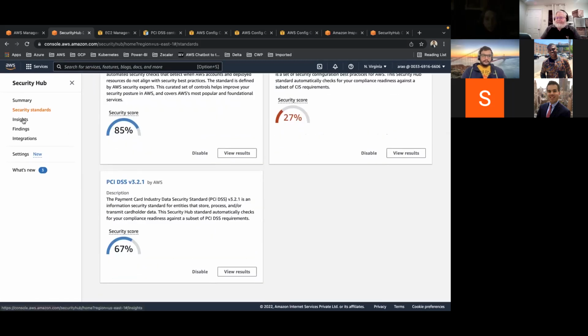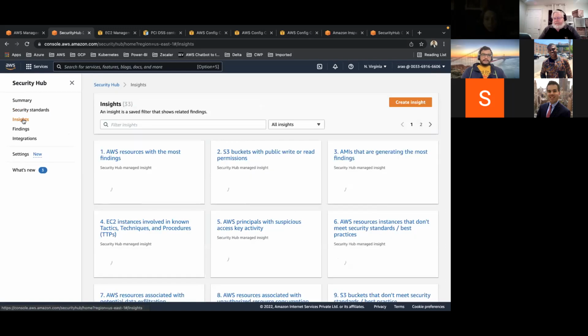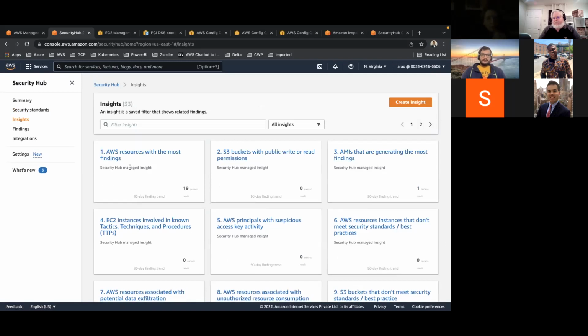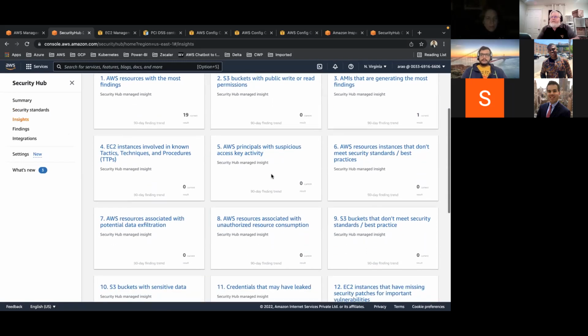Okay. Moving to the insights. I guess we talked about them on the summary page. It provides you insights about the findings. So resources with the most findings, or maybe buckets with the read-write permissions.